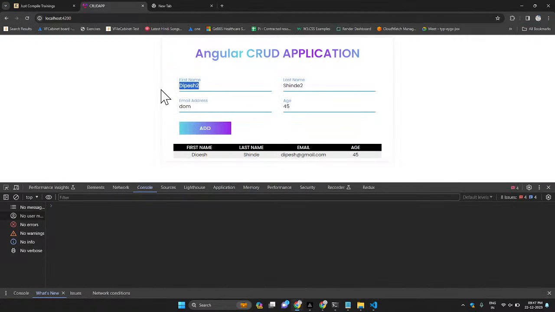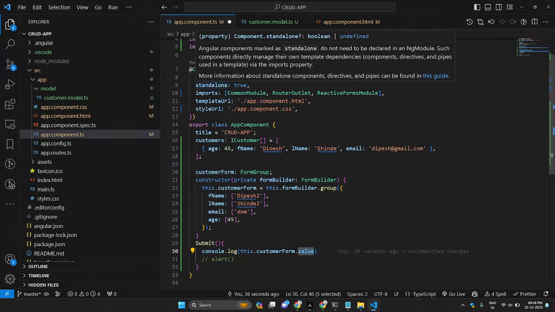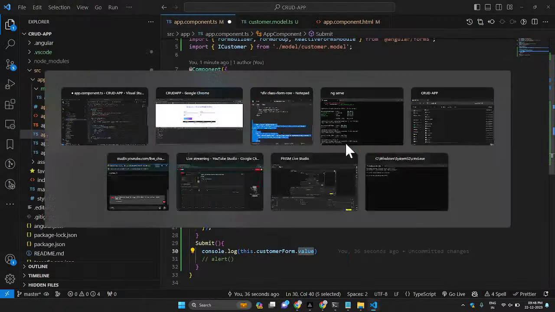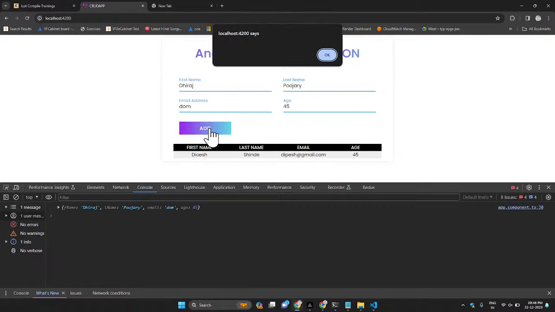Now, if I go and make any changes, like I type Dheeraj, okay, spelling is wrong, Dheeraj Pujari. So I made some changes in my form. Obviously, we would need to handle some event to store the data, or use ngModel to do the binding. But here in reactive forms, it is not required. As soon as you make changes in the control and you have registered this control with the form, the form automatically gets updated. So now if I click the add button, see, Dheeraj and Pujari.